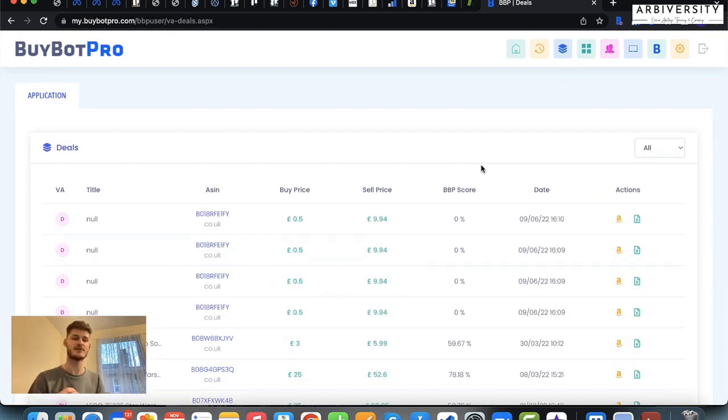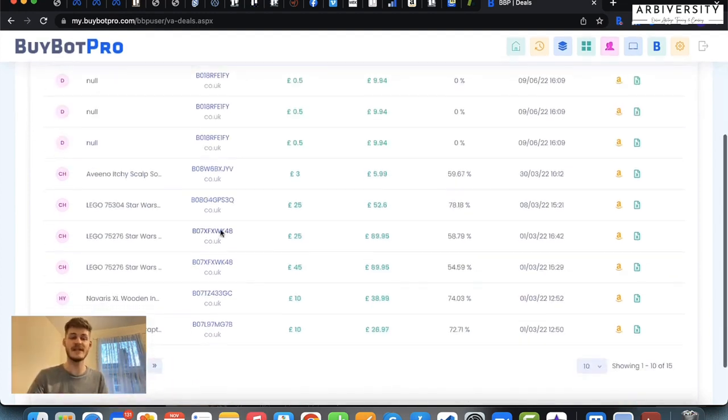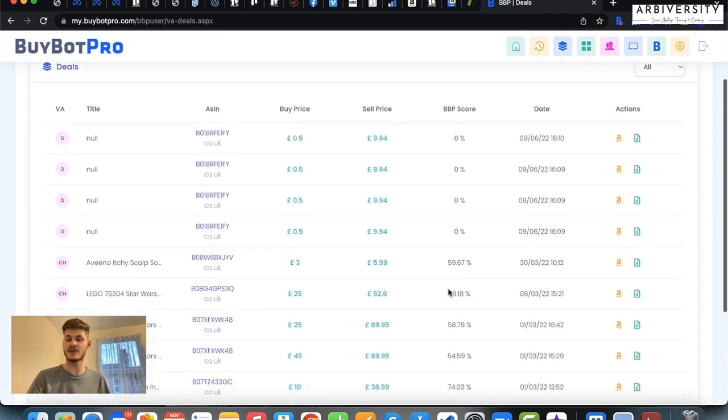Next up, you have the deals page. So you can see in full all of the deals that your virtual assistants have submitted to you all in one place. So you'll be able to see the title for the item, the ASIN, the buy price and the sell price, the confidence score, the date and time that it was submitted.